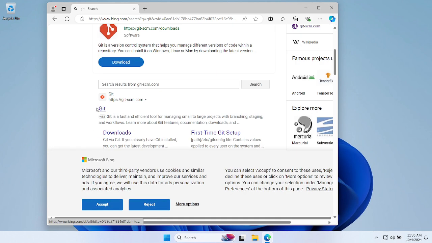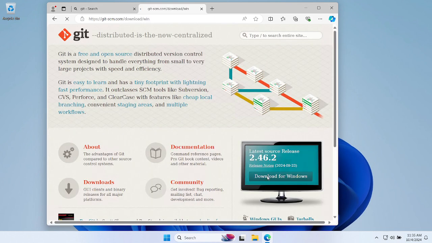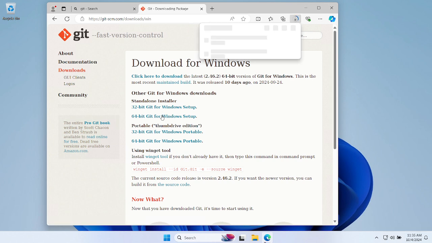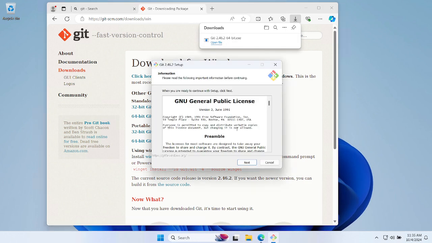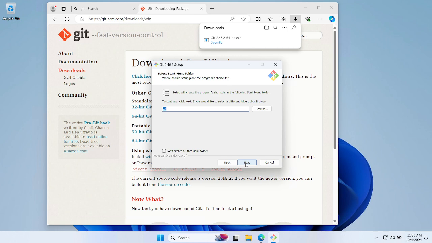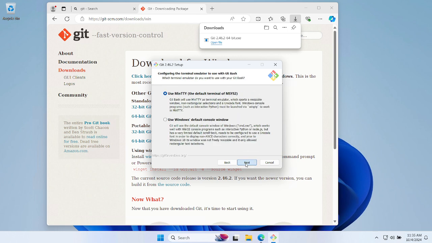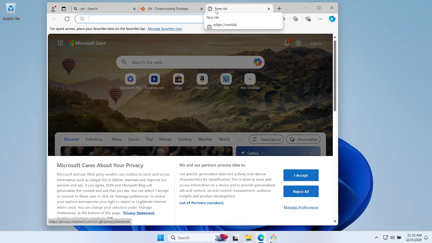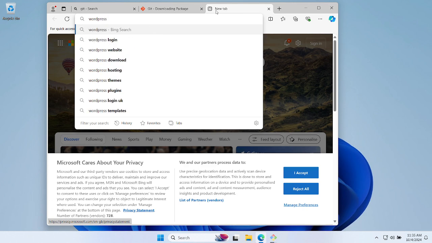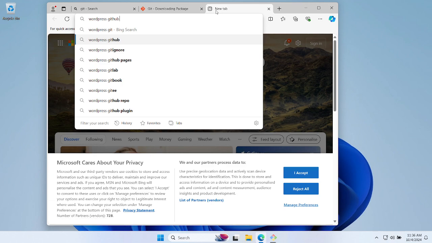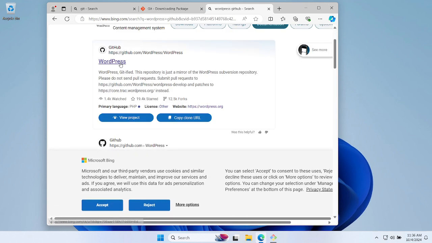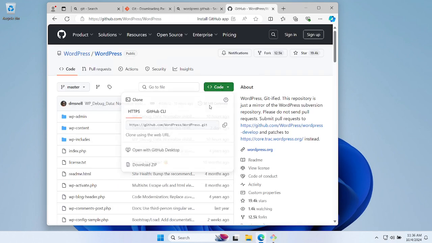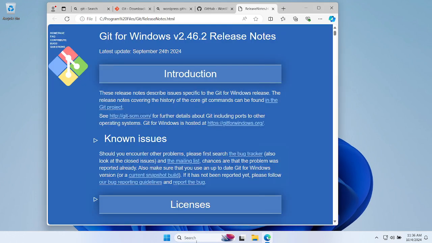Just make sure we dodge the ad there. Download for Windows 64-bit version. And we're going to install this just using all the defaults. Configure this as you need, obviously. As that's setting up, we'll now grab the WordPress GitHub link. Is it this one? Yep. Copy that. Finish that installation.